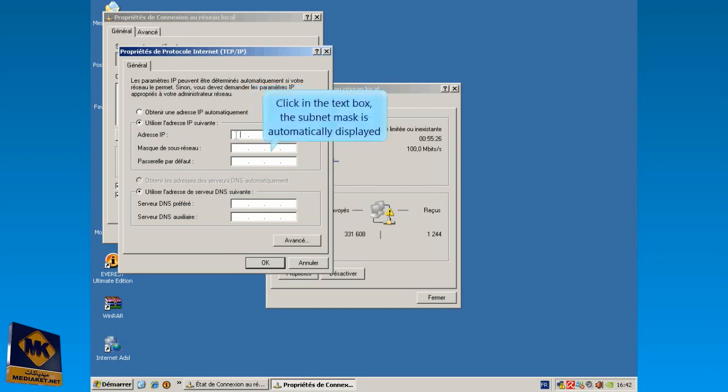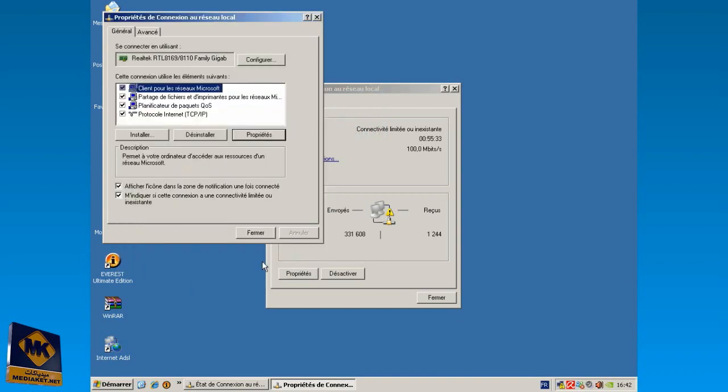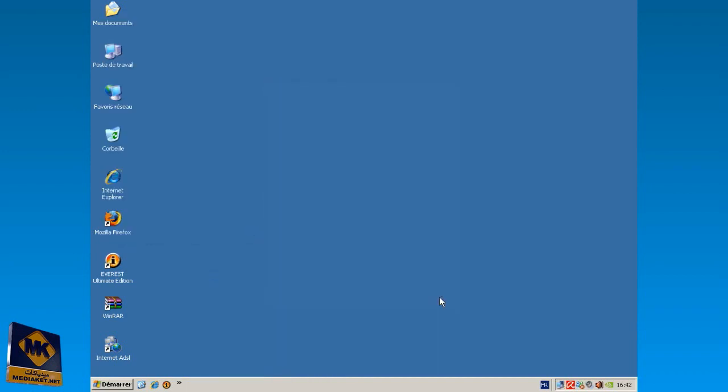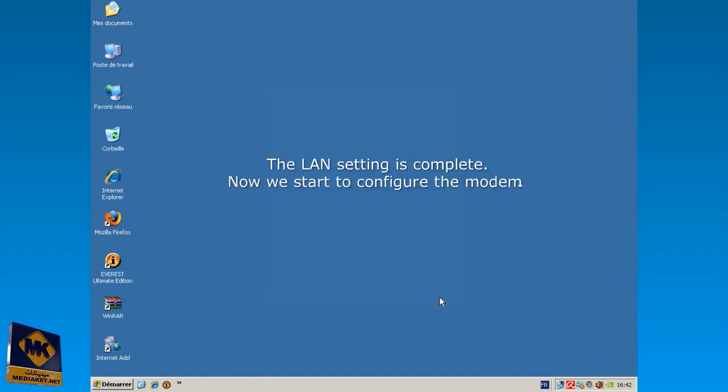The subnet mask is automatically displayed. Click on OK button. Click on OK or Close again. And click on Close or OK to finish. The LAN setting is complete. Now we start to configure the modem.